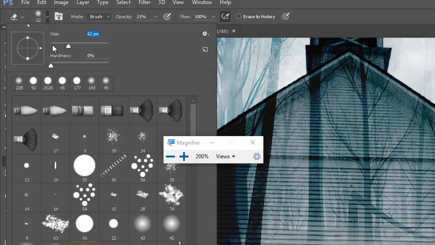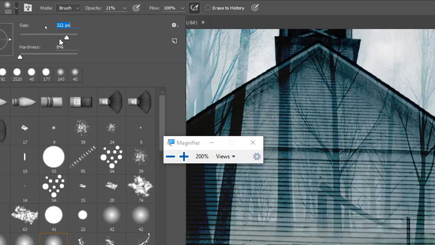That's too small. For me, I need something around 300 pixels. Actually, maybe about 250 would be just about right. You can just slide this around. You don't have to be exact with it, around 250. That's about right.